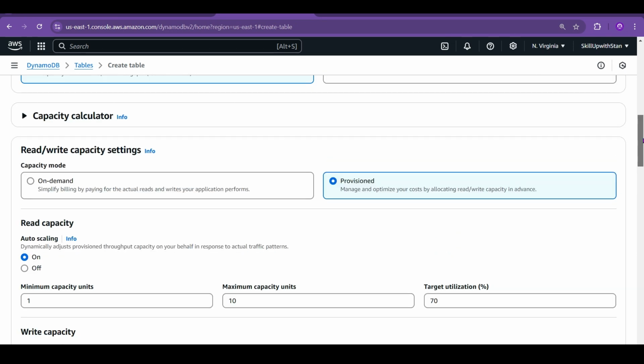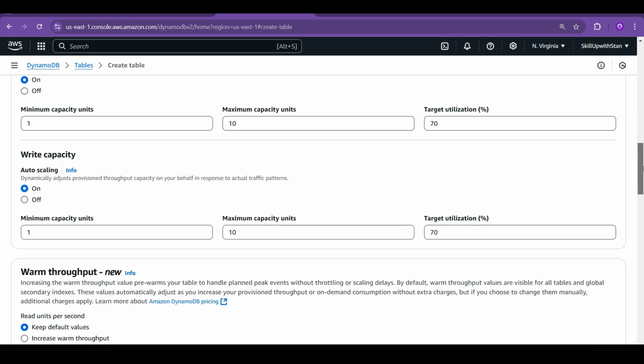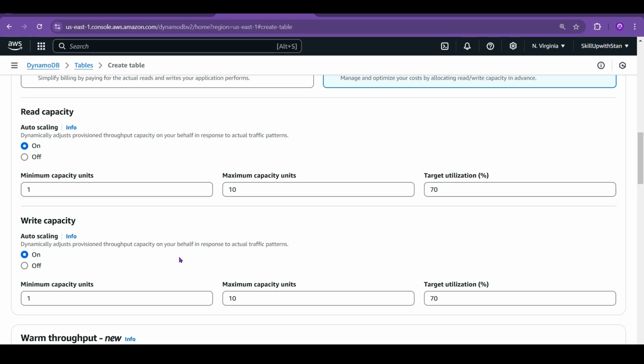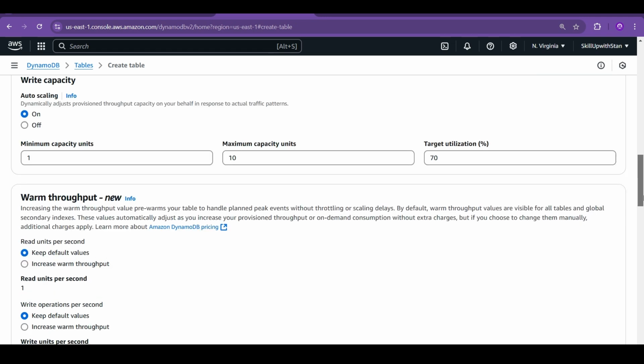And with provisioned, you are guaranteeing it. Whatever minimum capacity you are giving, whether you read or write or not, you still have to pay for the minimum capacity if you go for the provisioned option. But on demand is based on the usage, you are going to pay for it, right?